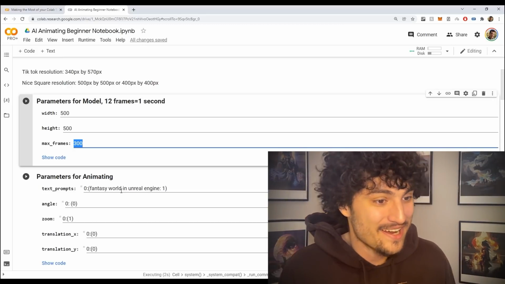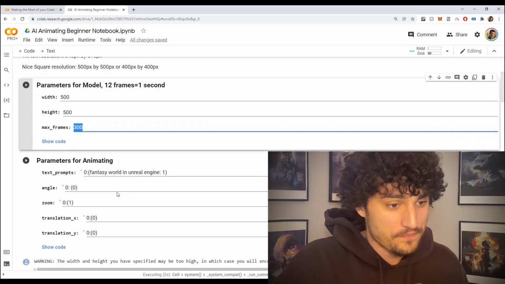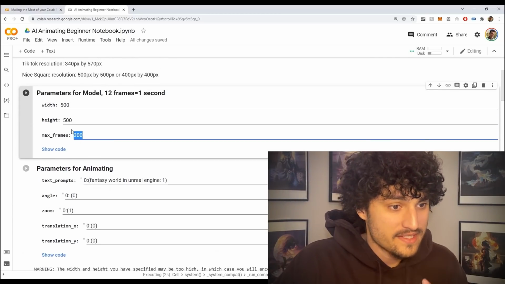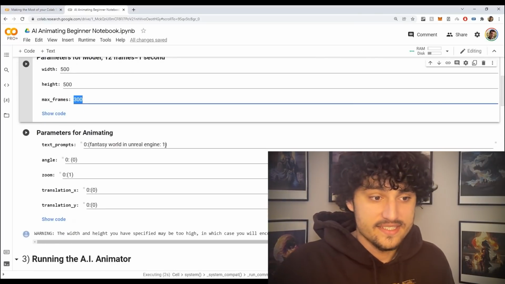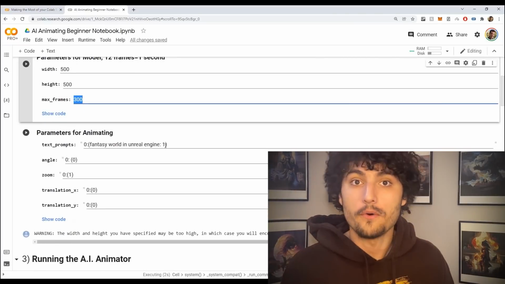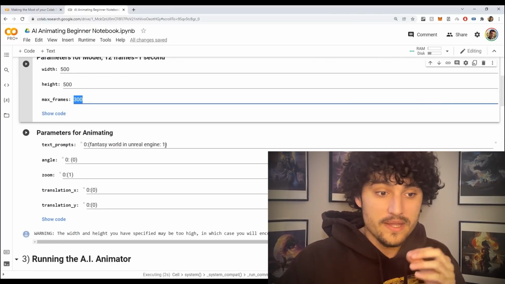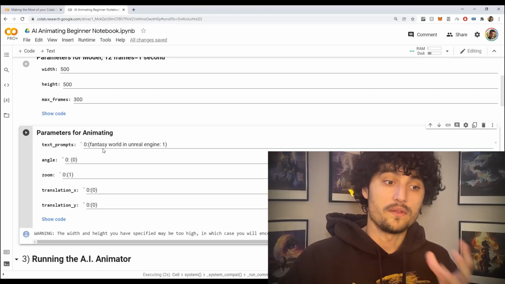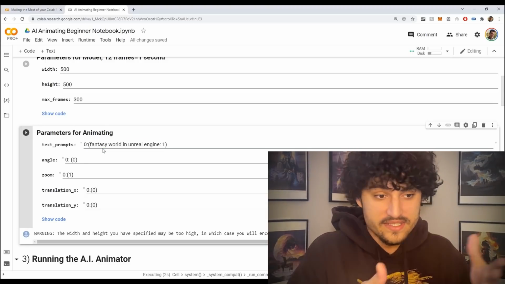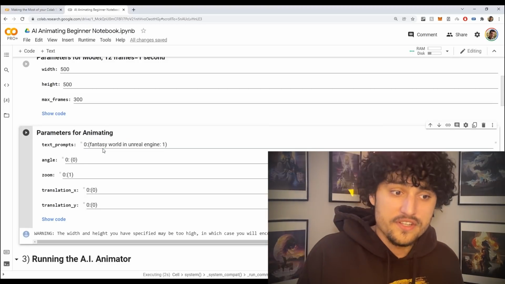Some might find it scary. I think it's beautiful. But yeah, so we have this first section here, and then we have this second section here where we pass in the more important things for our animation. So we can pass in the sentence that we want the neural network to generate based off of. So we can say fantasy world in Unreal Engine.